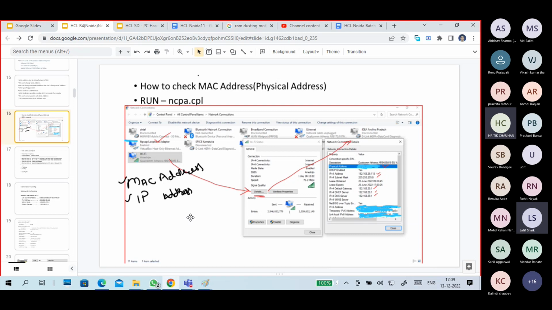I went to ncpa.cpl, like adapter, double click, open details. This is the physical address. Physical address means MAC address.